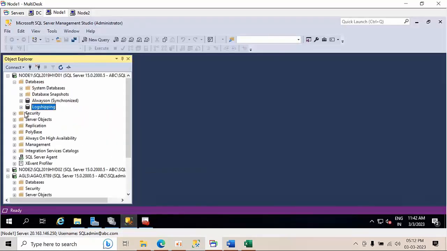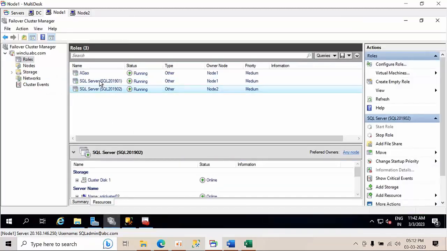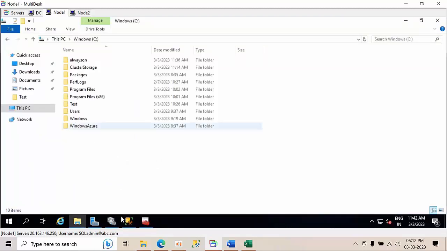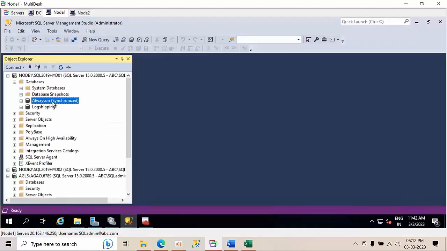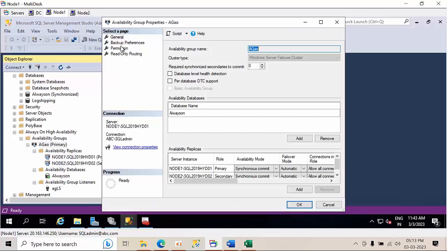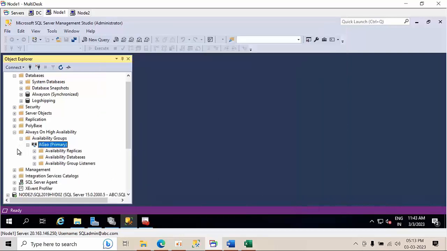So now before doing this, let's fail over. You can also fail over from this center. See, Always On, everything. Node 1 is currently the primary. As of now, if you go through the Always On properties, it is failover manual. It means I can do the manual failover from here.